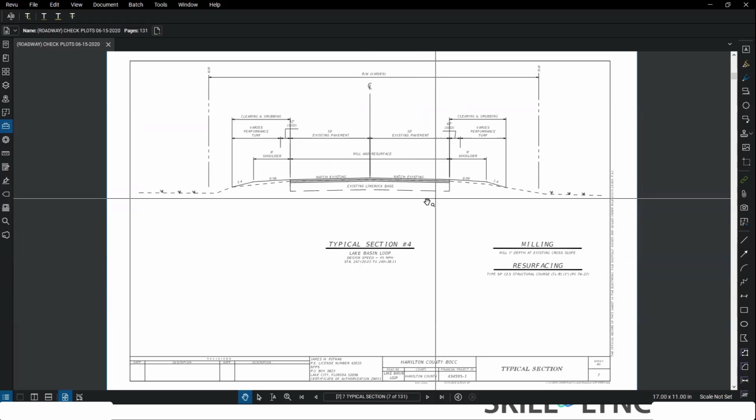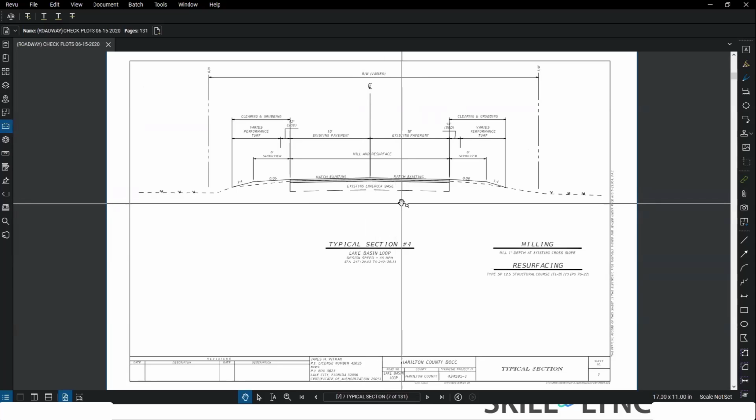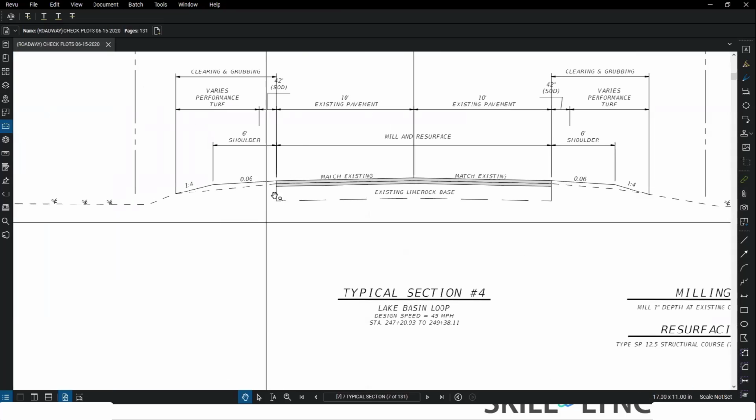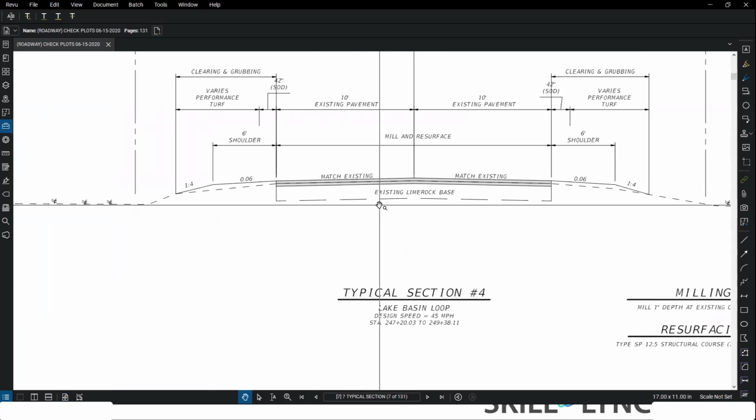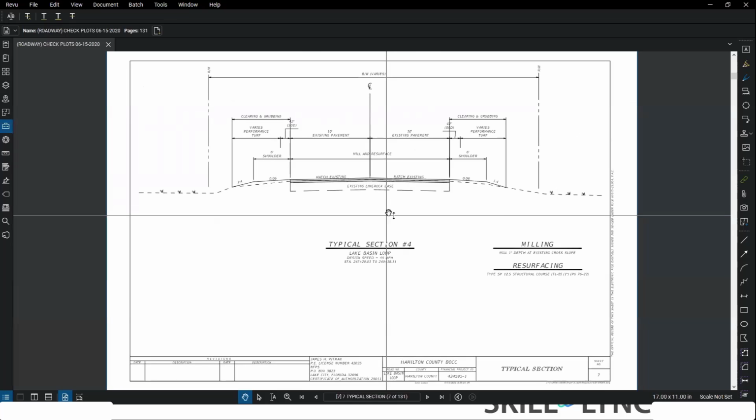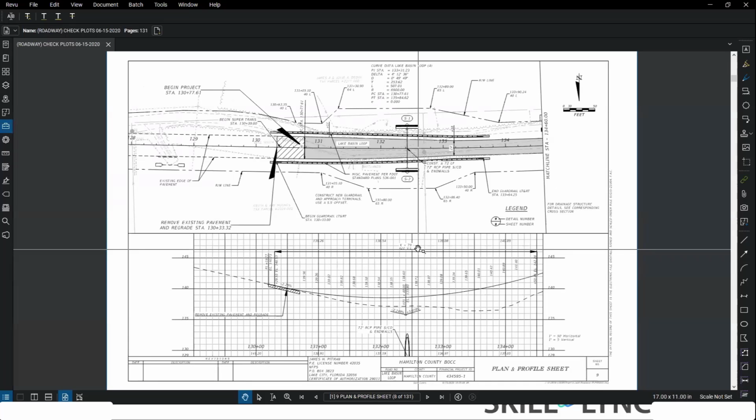And then of course with this one, I was milling and paving, and we're tying into an existing road. So we milled and paved that road. You can see here it's a really basic typical section where it's just basically take out 2 inches, mill 1 inch, and then put back 1 inch. And then here is the actual plan and profile sheet.